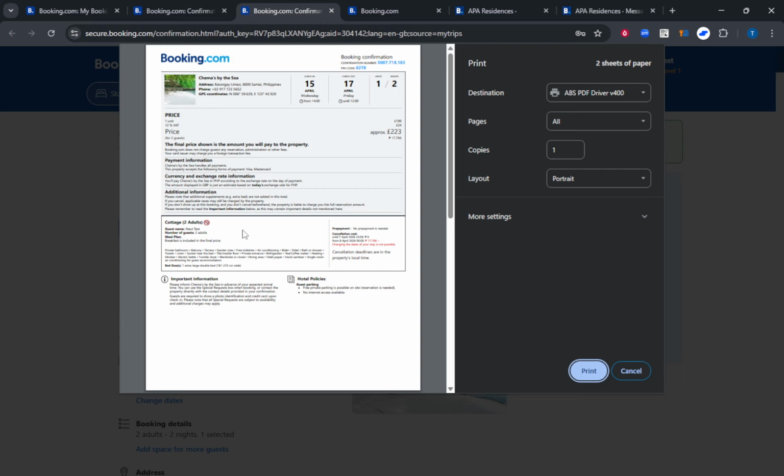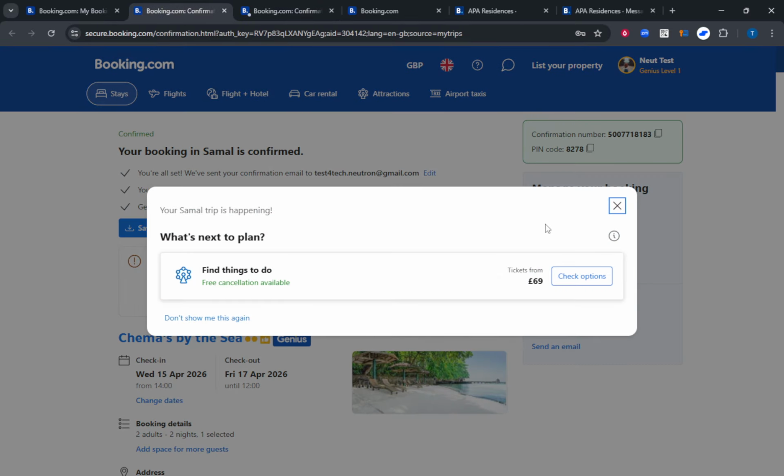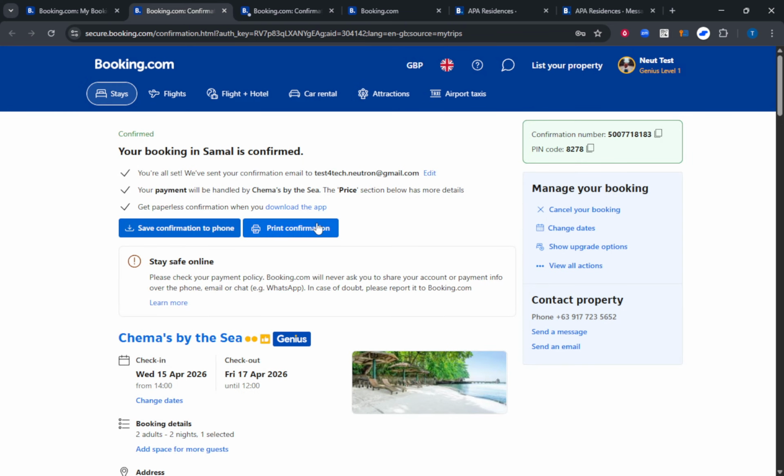That's it. By signing in, opening Bookings and Trips, selecting your reservation, choosing View Booking from the ellipsis, and using the confirmation or print option, you'll have your Booking.com confirmation downloaded and ready whenever you need it.